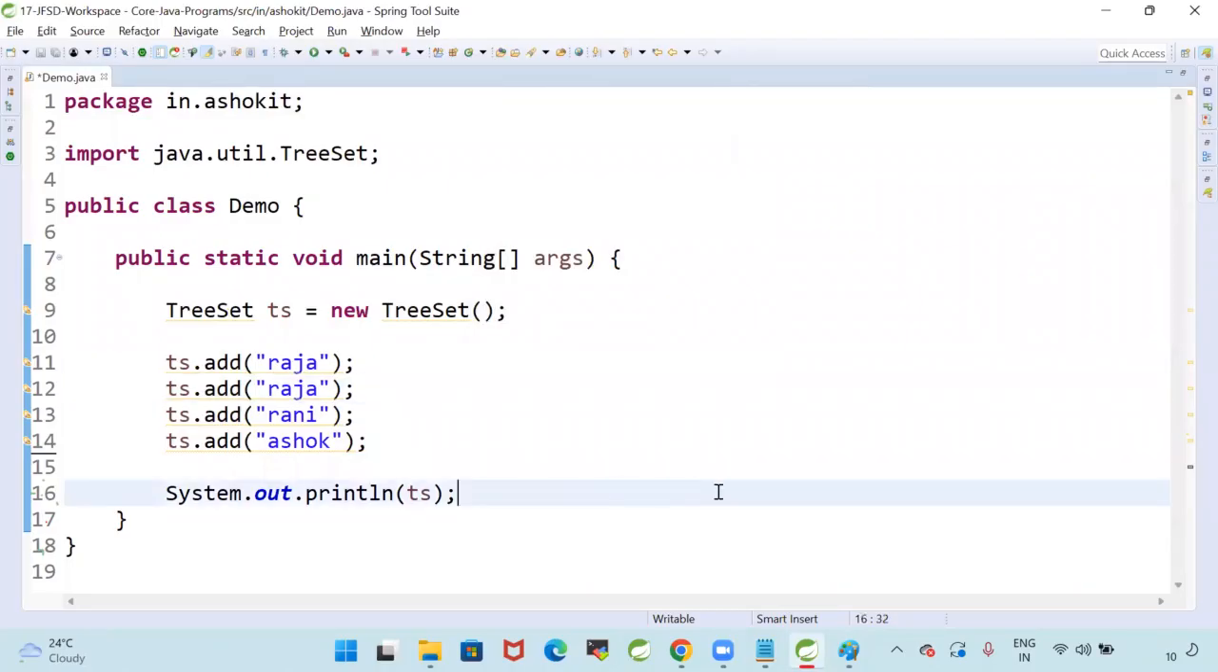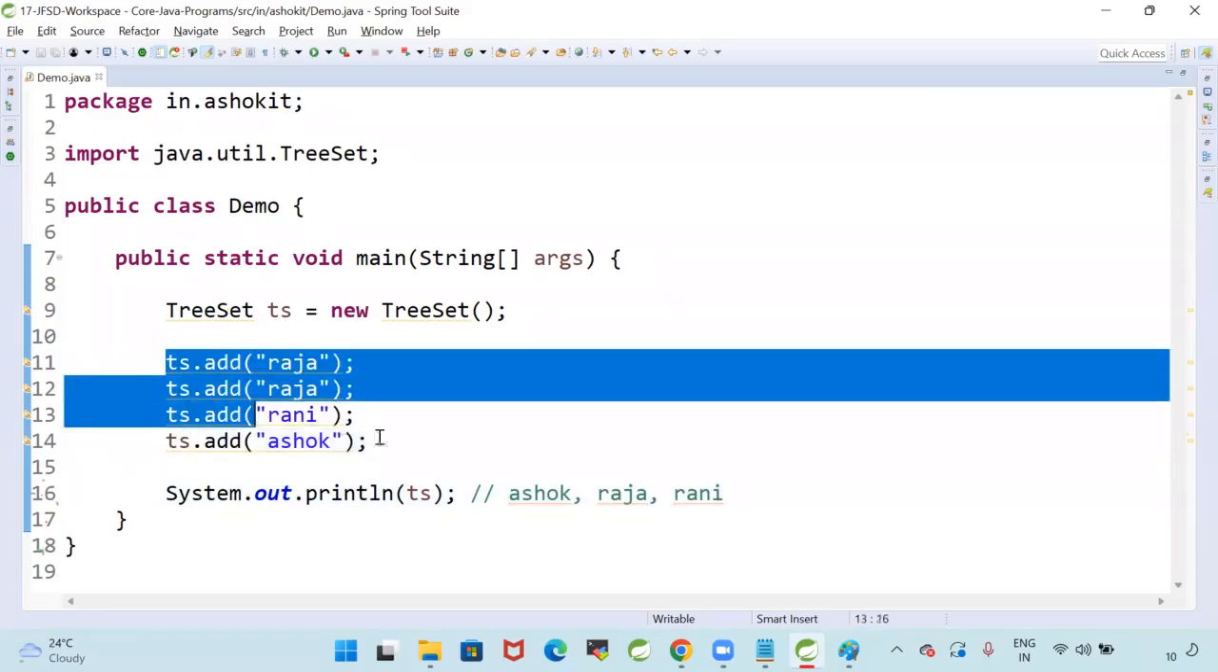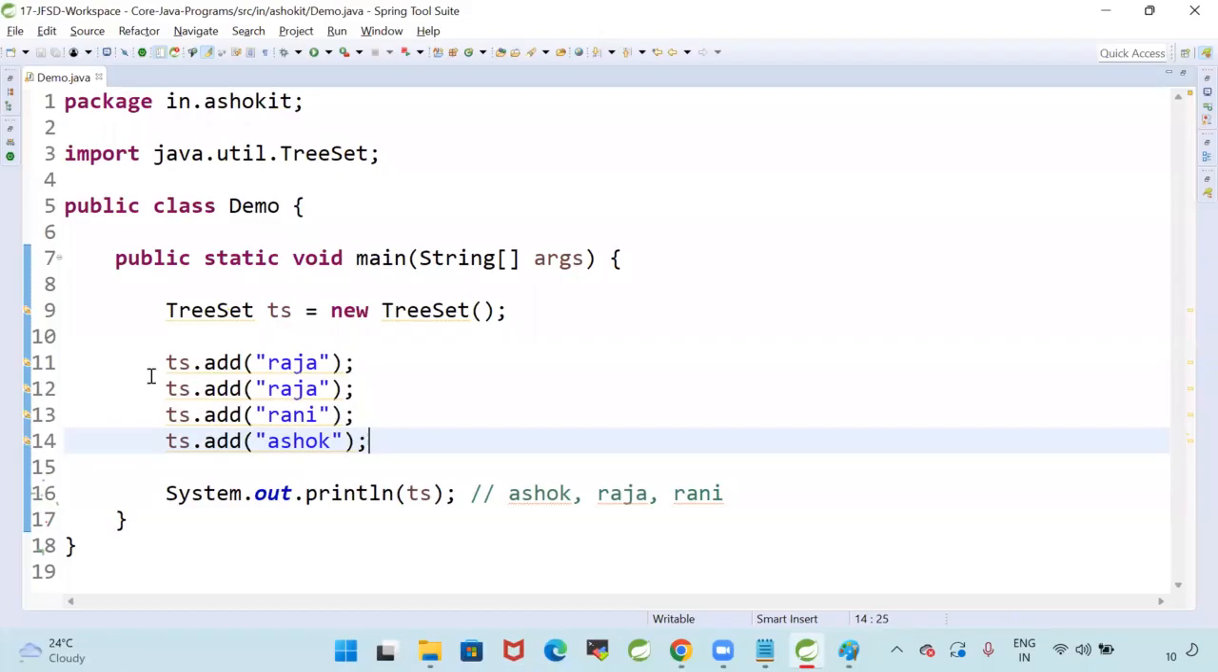Now here, when I execute this program, the output will be Ashok, Raja, and Rani. It is maintaining the natural sorting order. Sir, can we customize the sorting order? I don't want to go for the natural sorting order. I want the reverse of alphabetical order. I want to reverse it. Can we customize the sorting order?